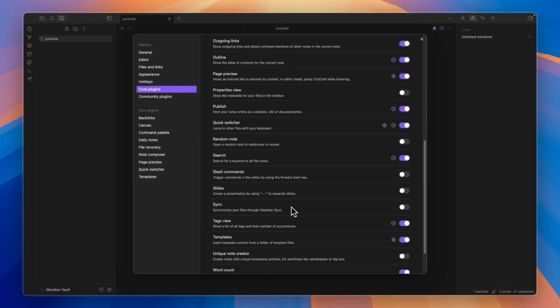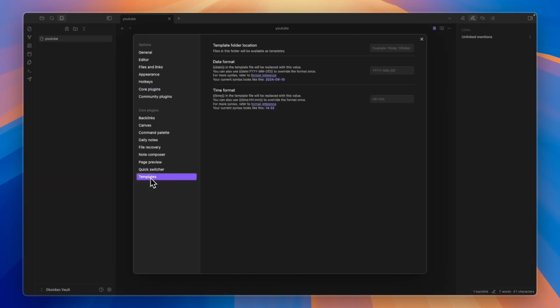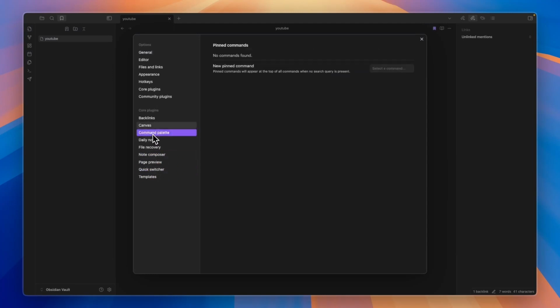But this is really simple, and next I want to show you the templates right here. If you click template, you can choose the templates for the date format, the time format, and the template for the folder location. And I recommend just going through the settings, seeing if there's anything that you want to change. For example, in the backlinks, you can show backlinks at the bottom of notes, may be useful to you.